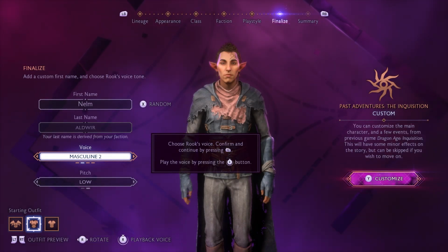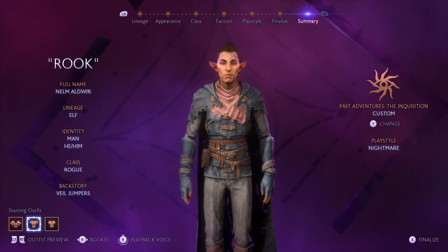And here we are, back to Nelm, and if we go to summary. So, this is our Rook. Full name, Nelm Aldweir. Lineage, Elf. Identity, Man, He, Him. Class, Rogue. Backstory, Veil Jumpers. We have done our past adventures with the Inquisition, and playstyle is Nightmare.